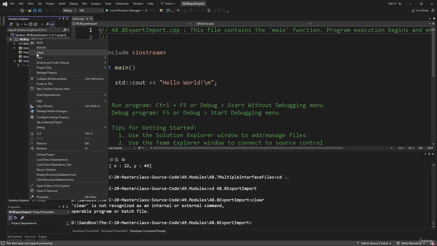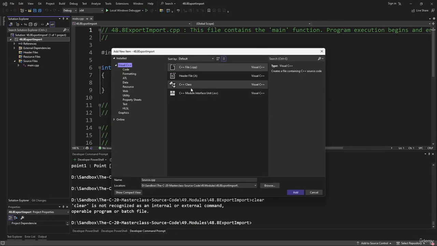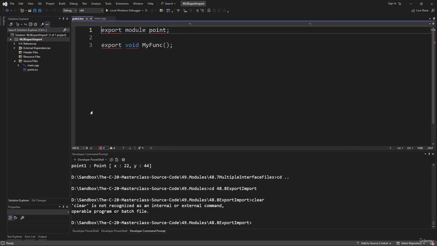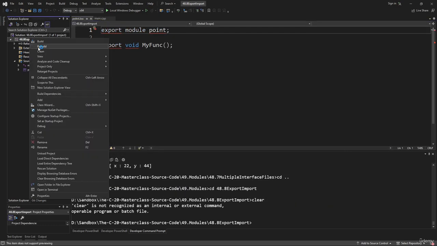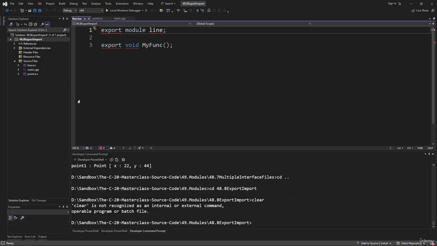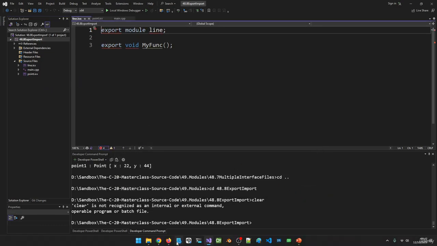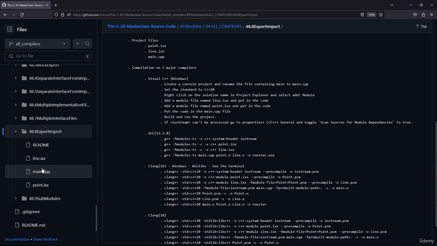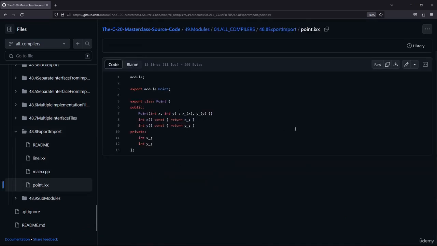So we want to add a new item. It's going to be a C++ file, a C++ module file, and it is going to be point.ixx, and we need to also add line.ixx. Let's do that. Line.ixx. We have this in place. We have the main CPP file which is going to import all these files. We can head over to line or point. Let's start by point because it is simpler.